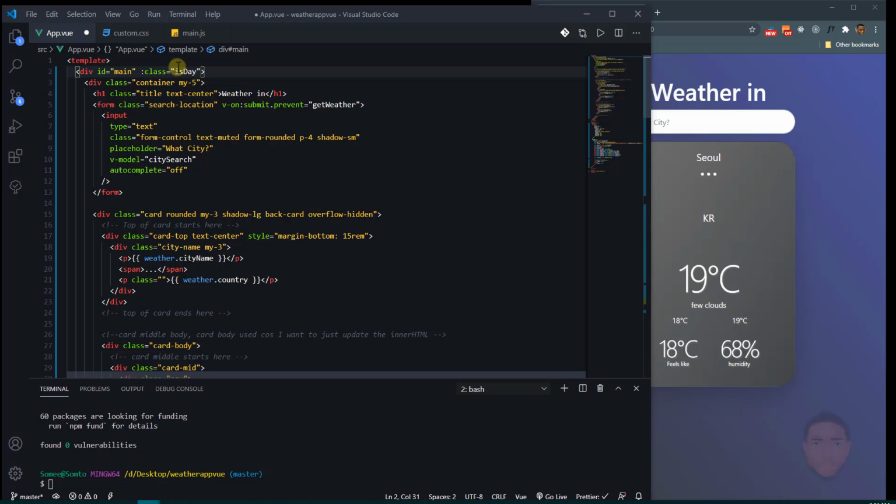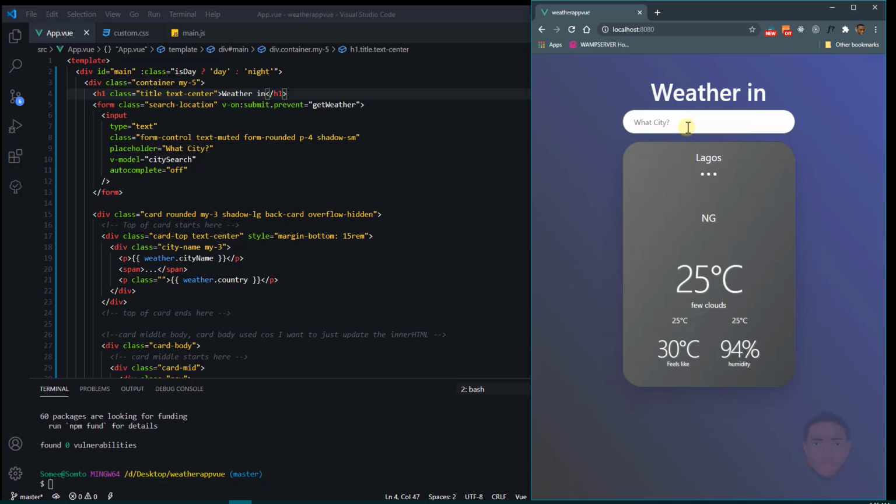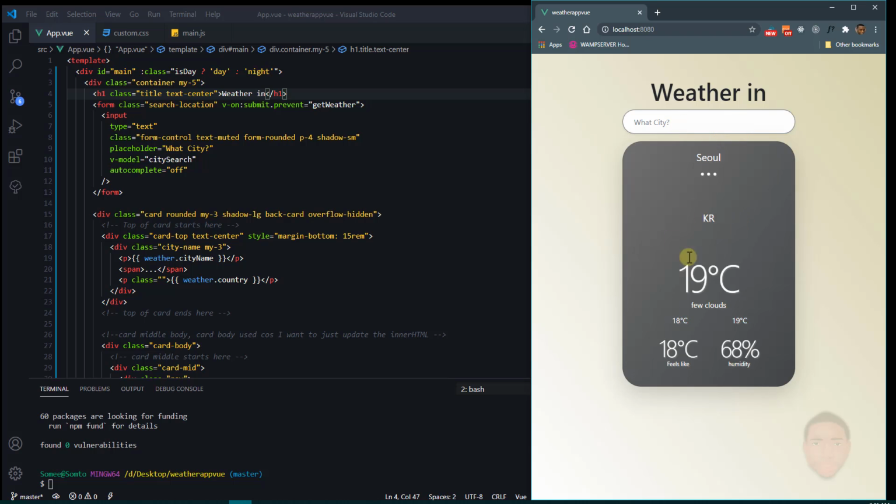Okay, so I'm going to perform an if, but I'm going to use the ternary way of doing that. So I'll say isDay, question mark. So is it day? If it's day, that is, if isDay is true, then show day, else let it be night. So if this is true, it's going to output day. If it's false, it's going to output night. So if we save that, of course isDay is true by default. So let's say Lagos. You can see Lagos is dark. If I say Seoul, which is day, you can see that works just fine.